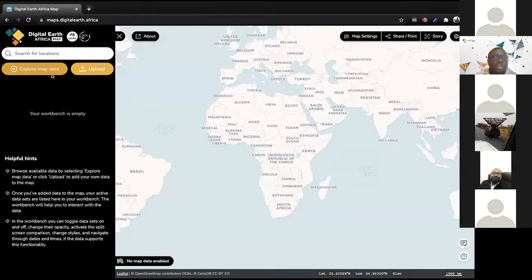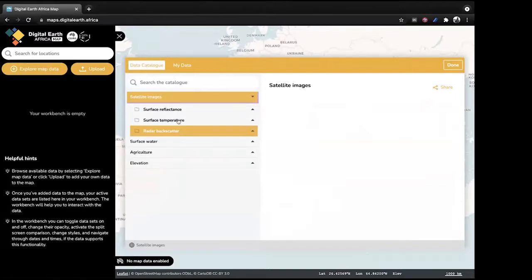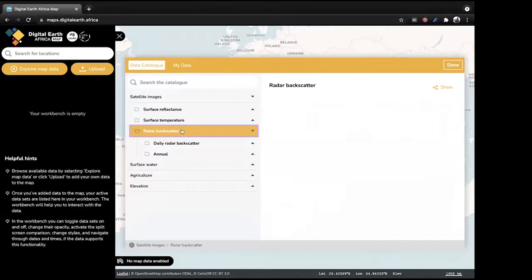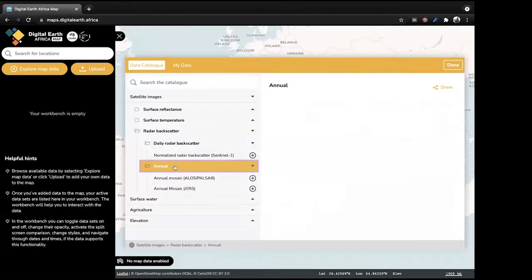Thank you very much. So the image that we want to deal with is Sentinel-1 imagery. The first thing I'll do is click on the explore map, then go to the radar basketer. That's what we are actually using for the Sentinel-1 imagery. Under that, we have the daily radar basketer and the annual basketer, that's the ALUS and the JES. But for this one, we are going to use the normal radar basketer, which is this.